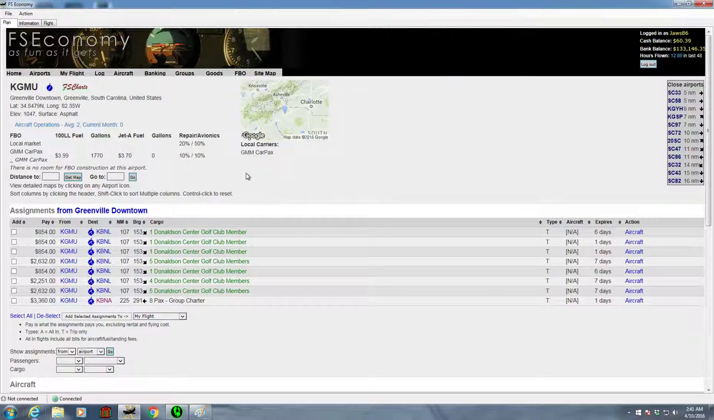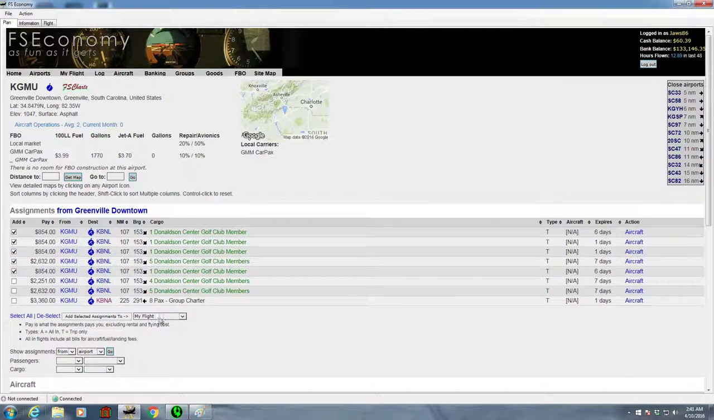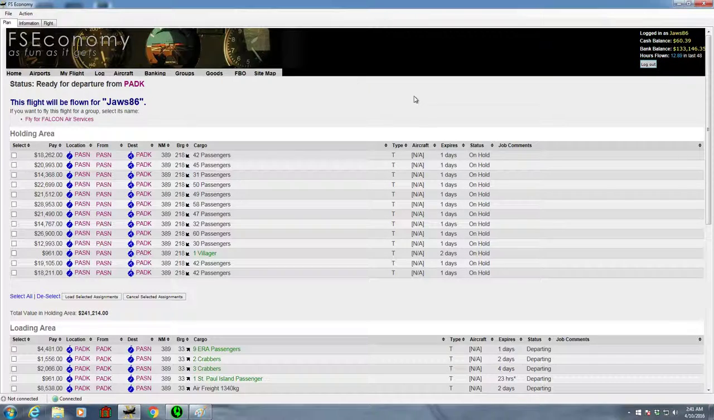You then can click on these assignments here and select them as needed. And once you find the assignments you like, just add those selected assignments to either your flight or your company. We're going to go to that in the next tab. So working away from airports to the right, we'll look under our My Flight tab. This is showing all the assignments that you have in your holding area and in your loading area.